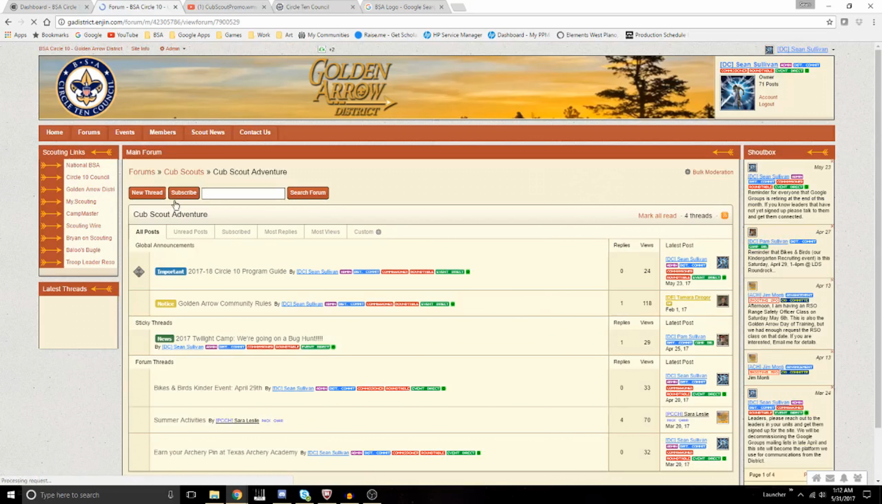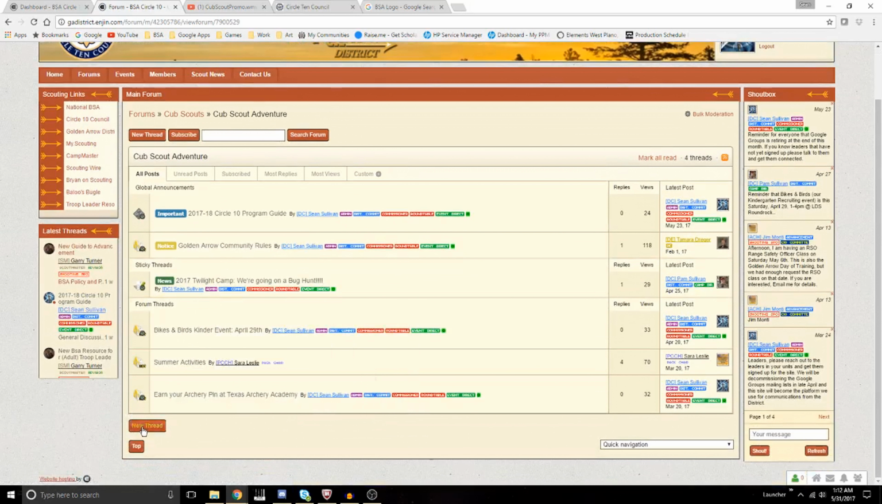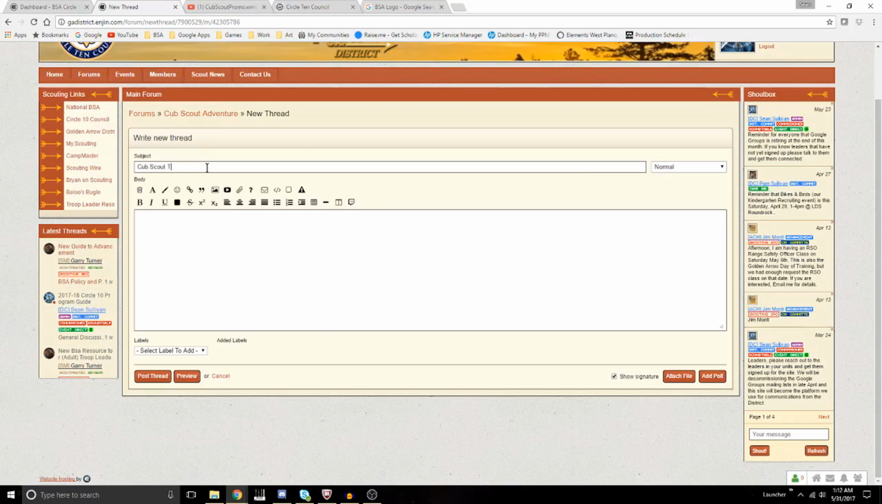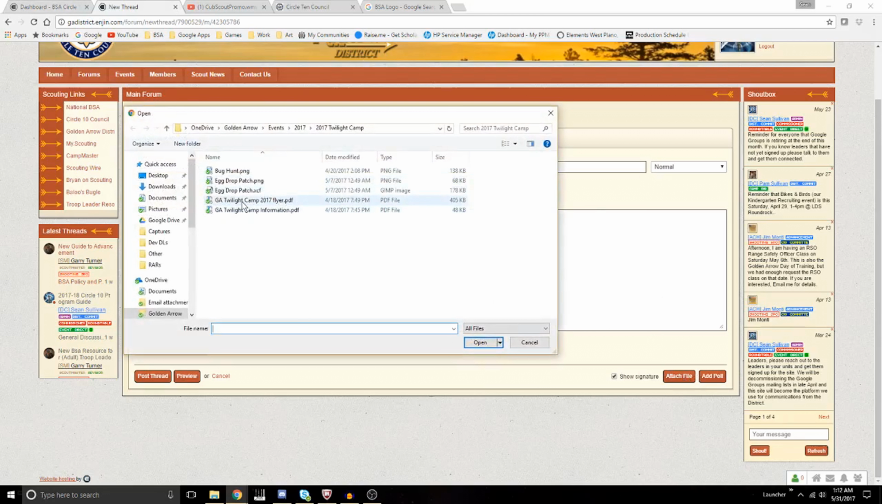So for example, in this case, I have a Cub Scout activity. So I'm going to go into Cub Scout Adventure, and I'm going to create a new thread, and I'm going to say Cub Scout test activity, and activity text, whatever it says. Then I'm going to place an attachment on this. I put my attachment in here. I'm going to put in the Twilight Camp flyer because I need an attachment, whatever that is. So I can post this thread.